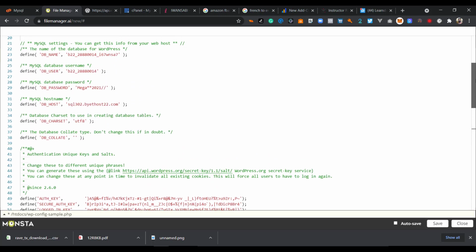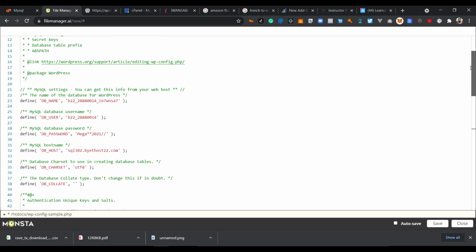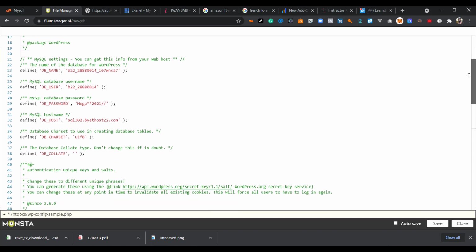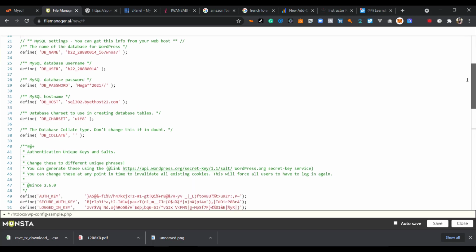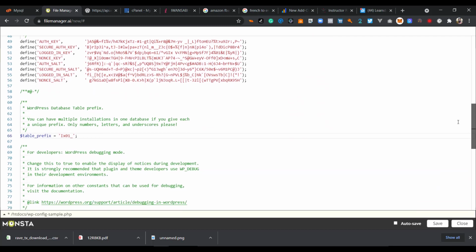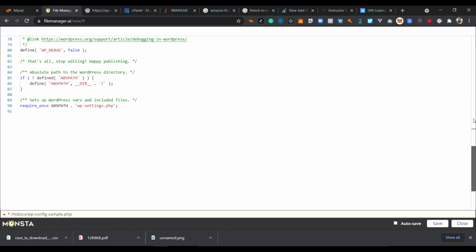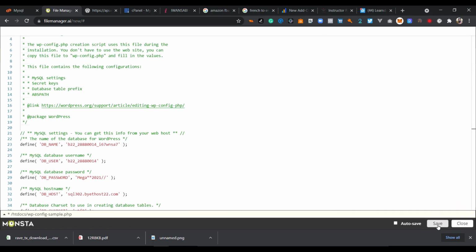So after you've done that, make sure that all of the details are set, that you've inputted your database name, your database user, database password, database host, and you've generated your salt keys, changed your table prefix. Once you've done all of that, you're good to go. Just click on save, then close.